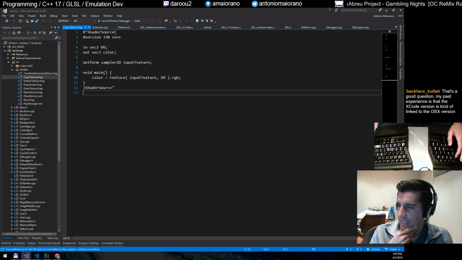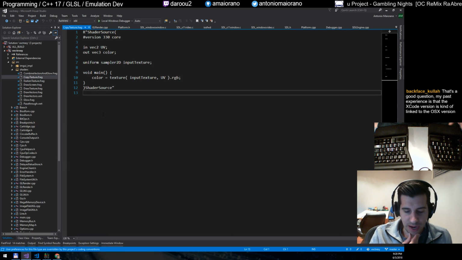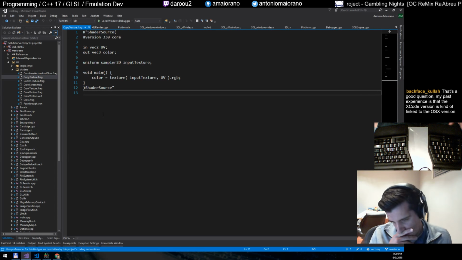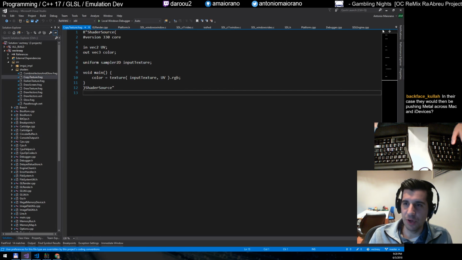Yeah, the Xcode version is kind of linked. One thing is I do need an updated compiler, because I'm using C++17 features. So even on Windows, I have to have a pretty recent version of Visual Studio 2017 installed.